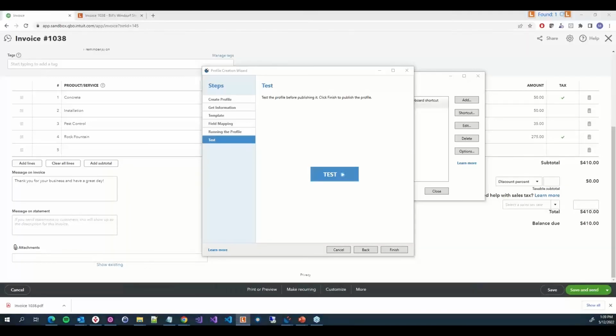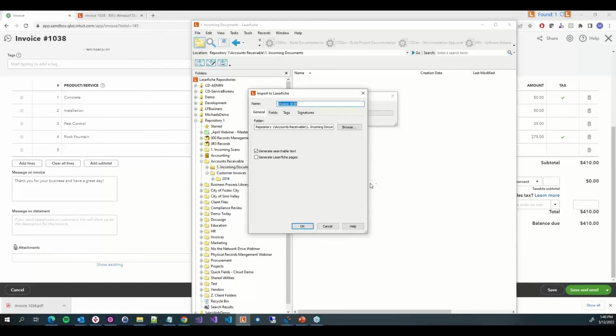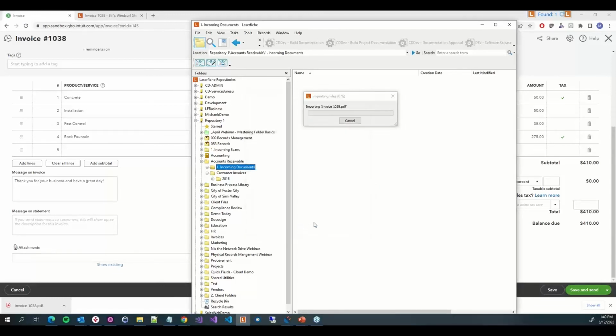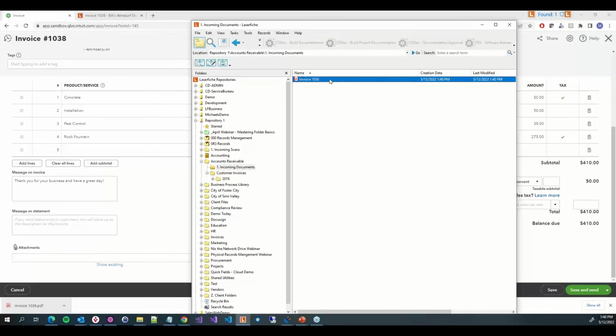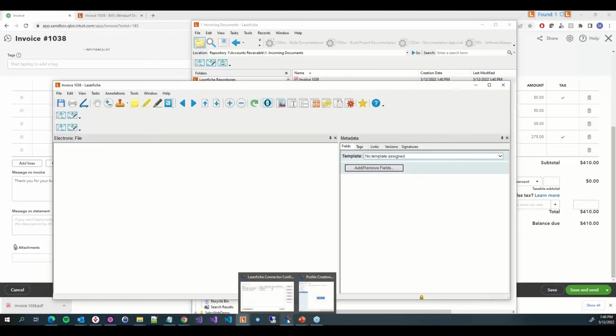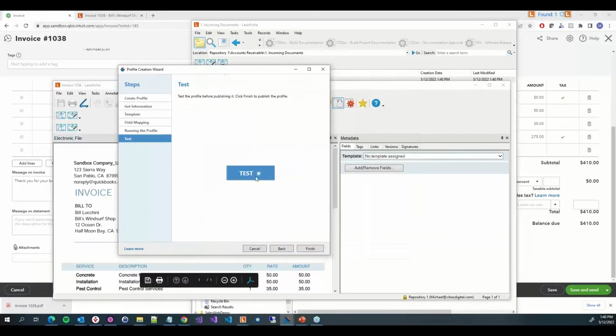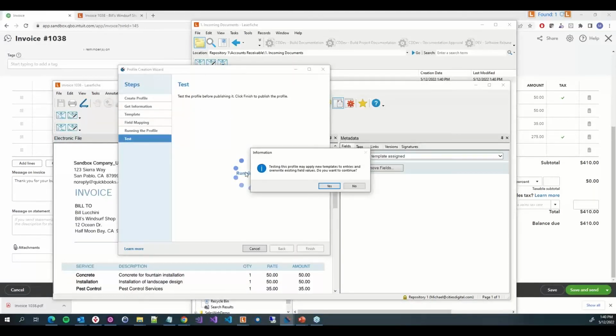I'm going to pull up my Laserfiche desktop client. We will pull in our invoice. Again, without a template. And we will open our document. Back in the Laserfiche connector, we can select Test, and we will click Yes at our warning prompt.